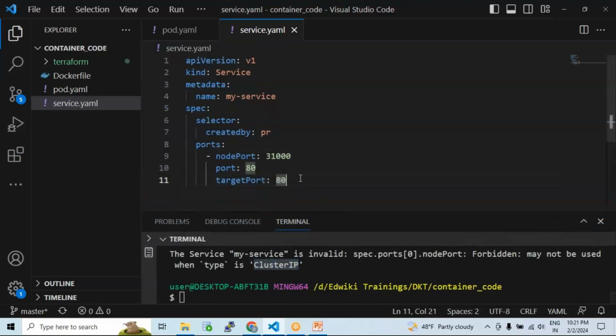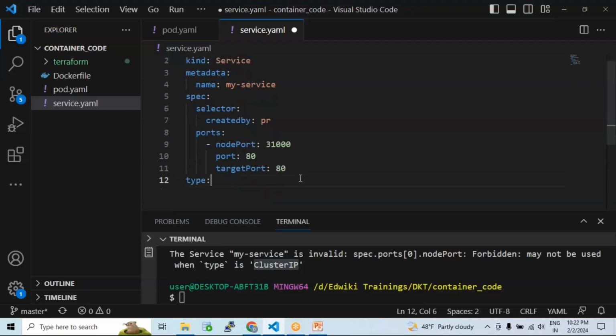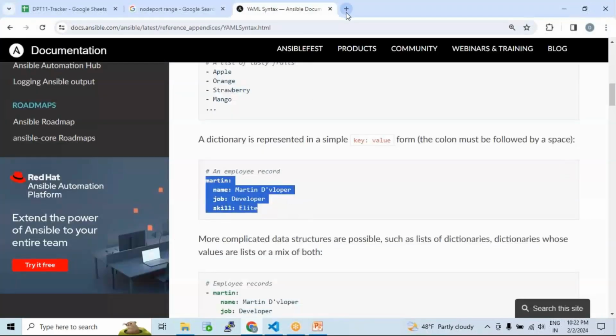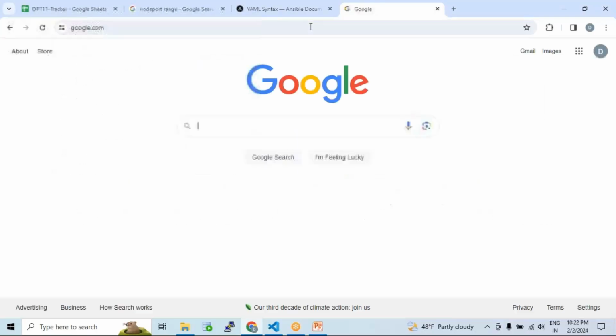One thing that we need to specify here is the type. I need to specify that the type is NodePort. I need to tell that the service type is NodePort. Let me get the syntax, guys. Of course, we need to depend on the syntax.